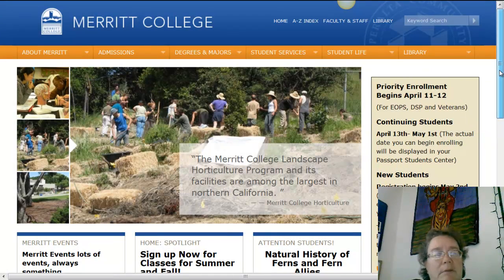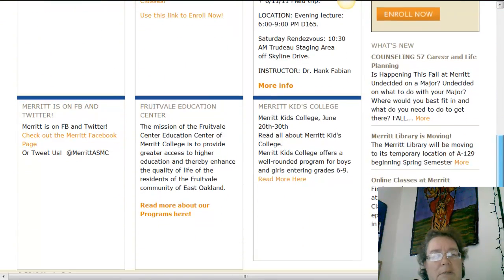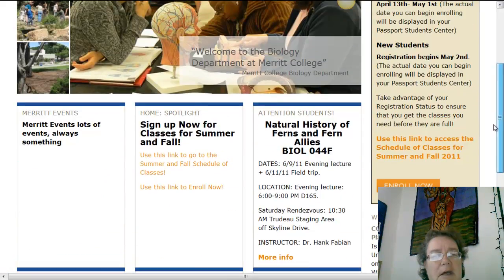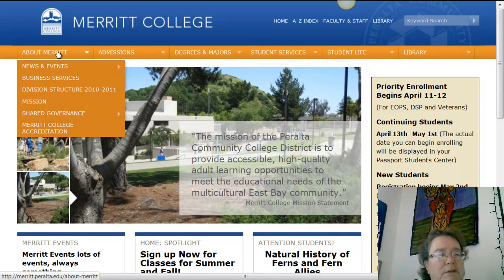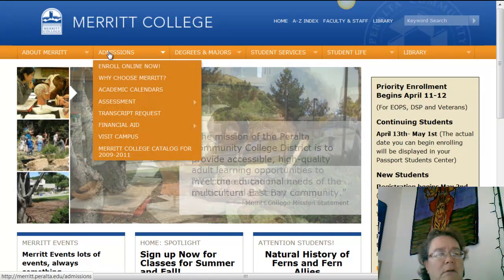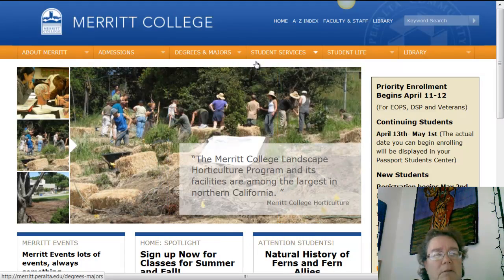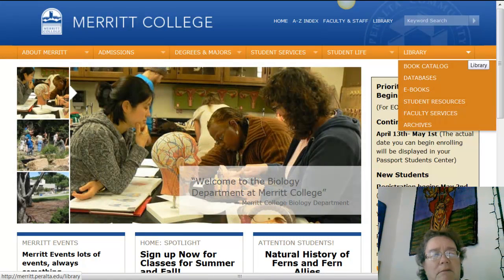So we can take a look at the website. This is the website when logged out. Basically, the front page is a place where faculty can have things they're doing highlighted. We've got an About Merritt section, links for admissions. We've got all our degrees and majors in this menu. Student services. This is the student life section, and the library has their own link on the main menu structure.